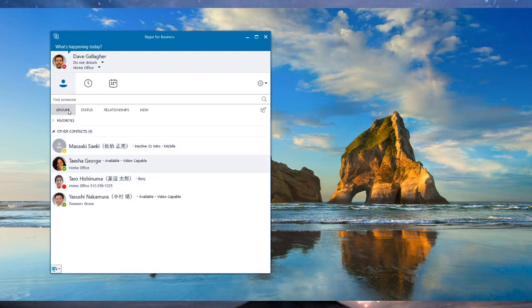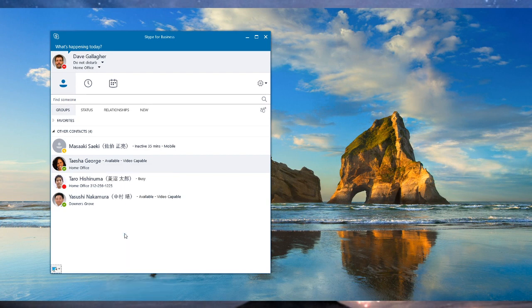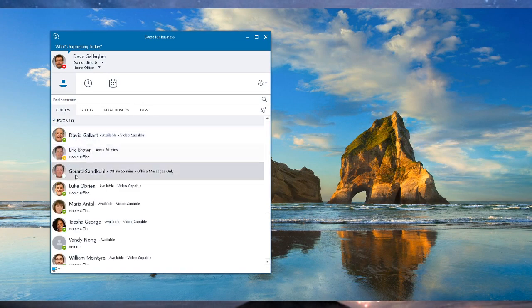Now her name appears, I'm still in the groups section, her name now appears in the Other Contacts category. If this person is someone you're going to be contacting all the time, you may want to add them to your favorites list. You can add to your favorites just by right-clicking on that person and going down to where it says Add to Favorites, and then it will add them. Looks like they disappeared off here. We're going to go up to our favorites list, and now I can see Taisha is listed in my favorites list.